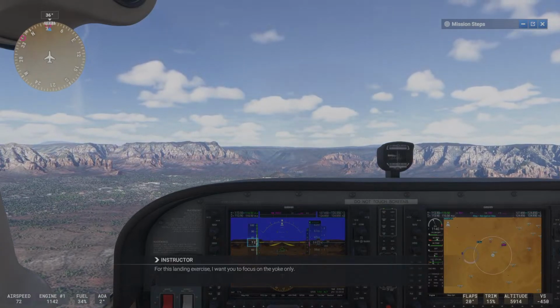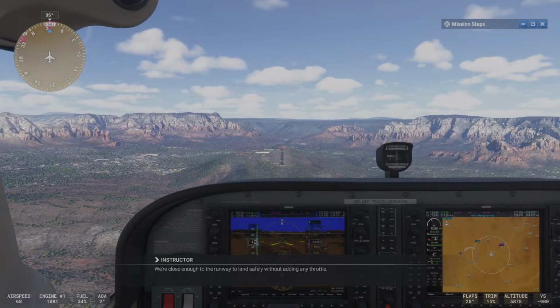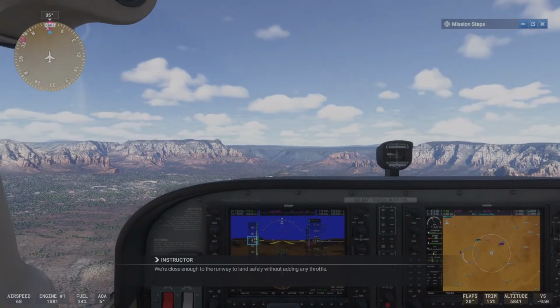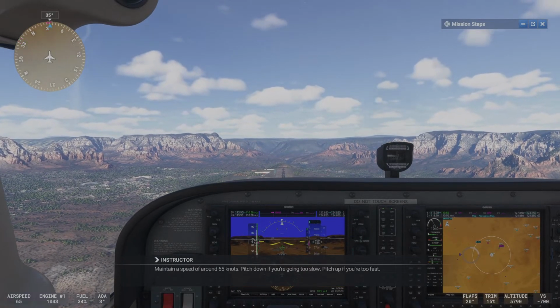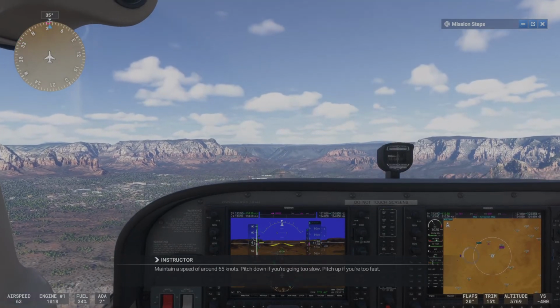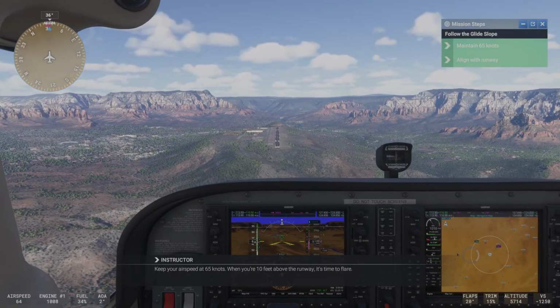For this landing exercise, I want you to focus on the yoke only. We're close enough to the runway to land safely without adding any throttle. Maintain a speed of around 65 knots. Pitch down if you're going too slow. Pitch up if you're too fast. Keep your airspeed at 65 knots.